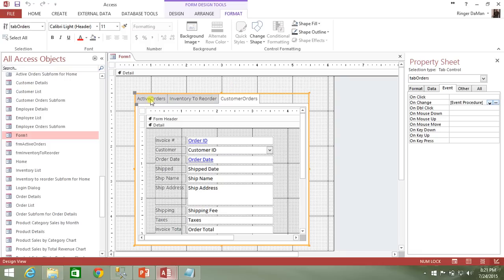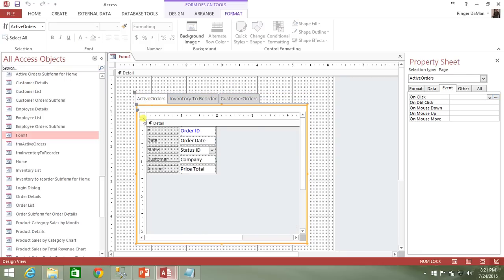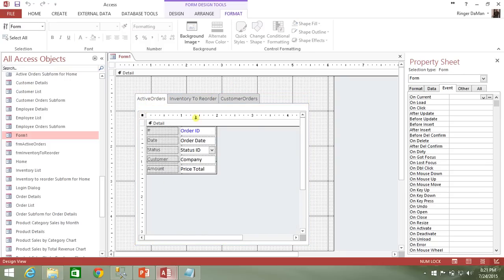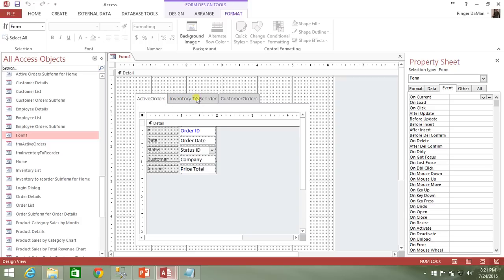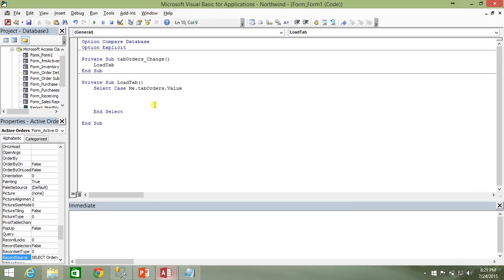So again, I'm going to fill in this subform and go out and query it at the time that the user clicks on this tab. So what I probably want to do then is compare the value that's been selected to the tab that's been selected here. And in my case, we'll cause some sort of action based upon which tab's been selected.